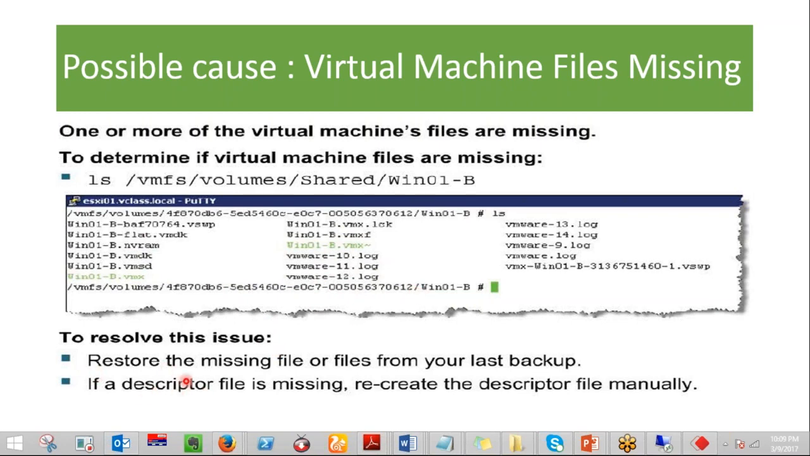So to fix that, you have to restore the missing files from your last backup for this virtual machine. That is one way you can restore the virtual machine files, and then you can power it on.